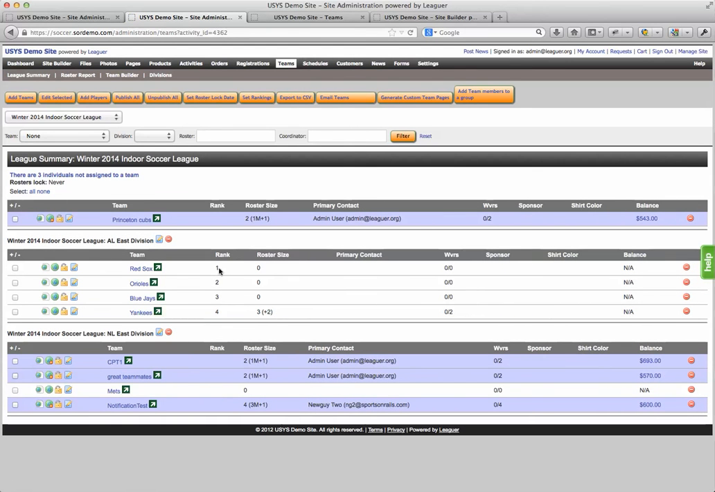And then this will just put a rank on there, 1, 2, 3, 4. Okay, and then export to CSV. If I want to export the teams to Excel, here's how you can send emails.